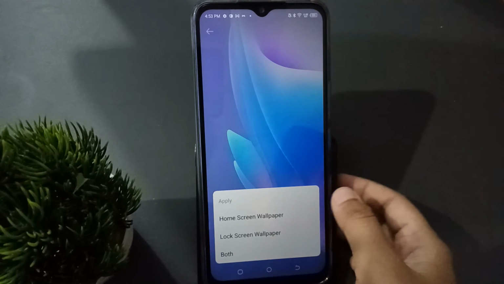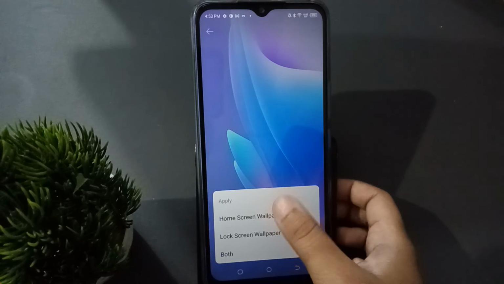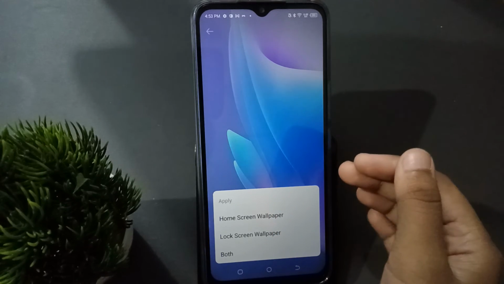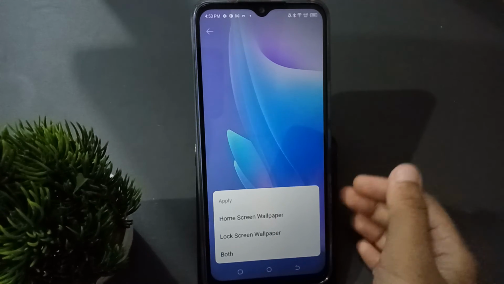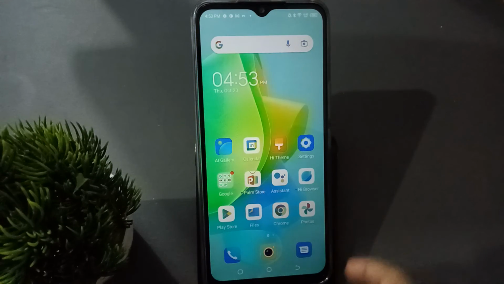Okay, so if you want to set it for the home screen, just click on this Home Screen and this wallpaper will be set successfully on your mobile phone. Okay, you just need to click on Home Screen.